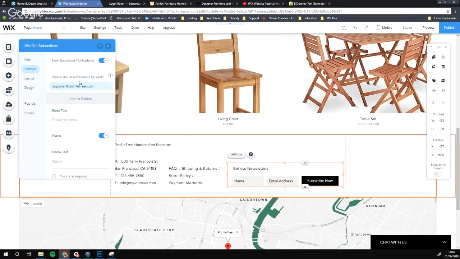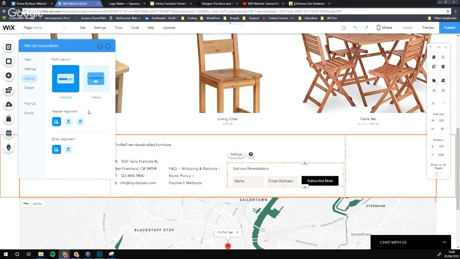So with setting that up, of course, now anytime someone fills this in, we'll get an email at our supporter ProfileTree email address to say that someone's actually registered to your newsletter. And from there, you can start to obviously sign them up to services like MailChimp, or if you do set up one yourself.